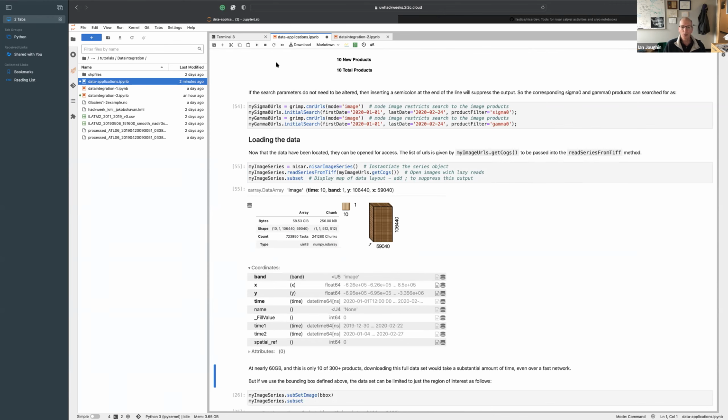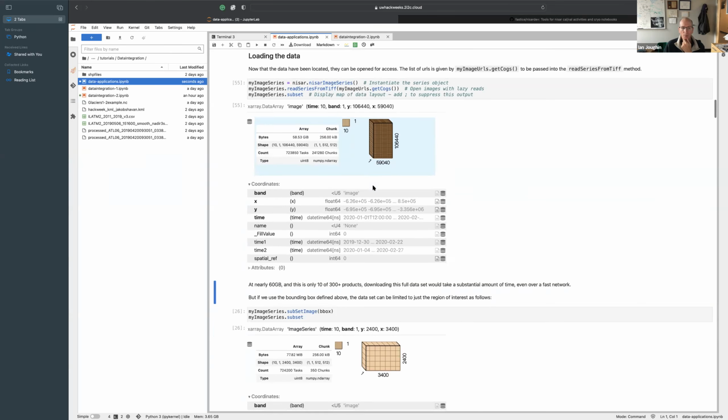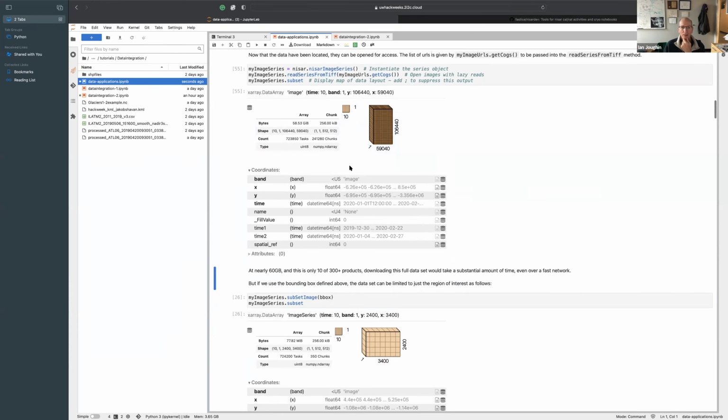And here's this nice image map. You can see at 25 meters, it's actually a pretty big image, roughly 60,000 by 100,000, and it's 10 time layers deep, and in this case it only has one band. That's 60 gigabytes, which isn't a tremendous amount of data, but you might not want to download all of that, and it certainly would take a while. And we're only interested in Zachariae, so why would we bother to do that?